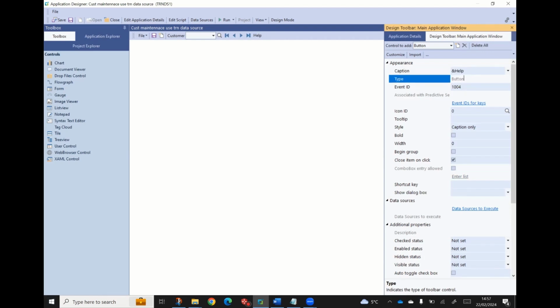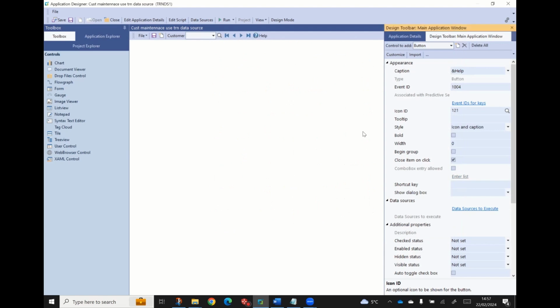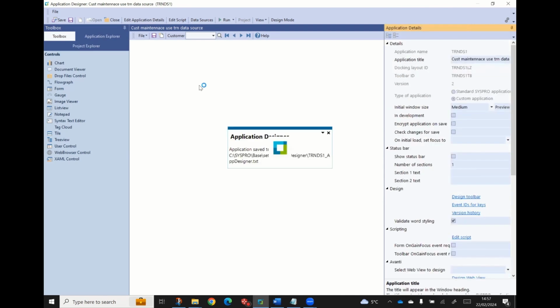We will pick up an icon for help, which is there. Great, and we'll probably put a begin the group. So let's have a quick run of that, and we'll just see those icons working, the navigation buttons working rather.